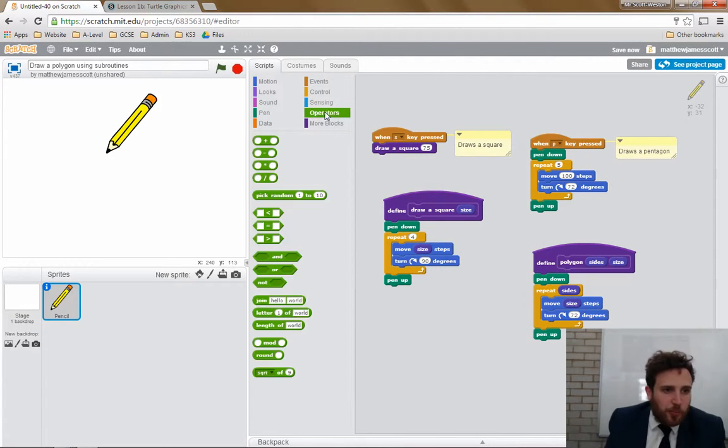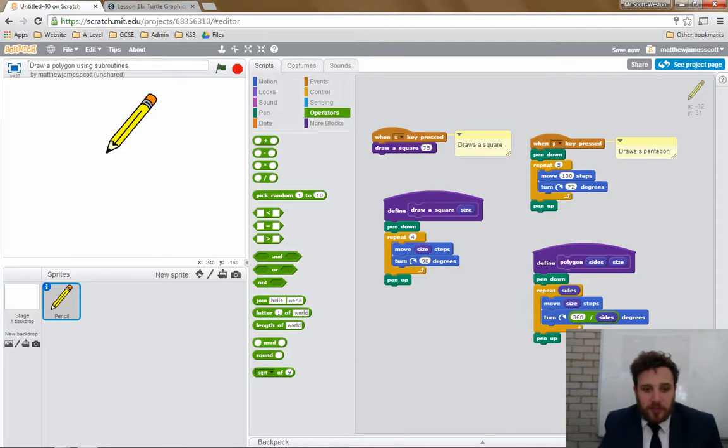So I'm going to need to go up to the operators menu and get the division operator out, and that would be 360 divided by the number of sides. Voila! And this is my tool for Polygon.